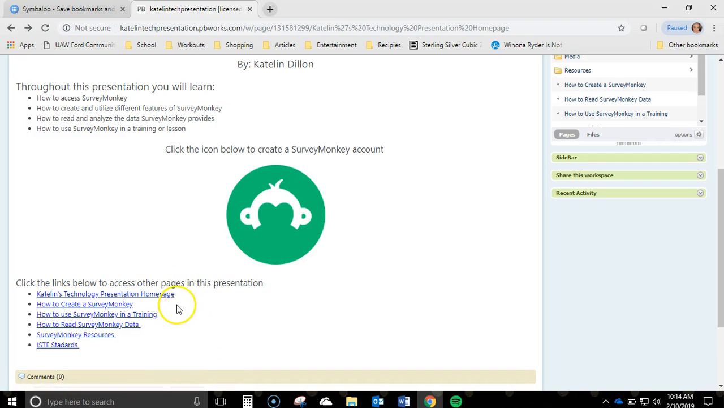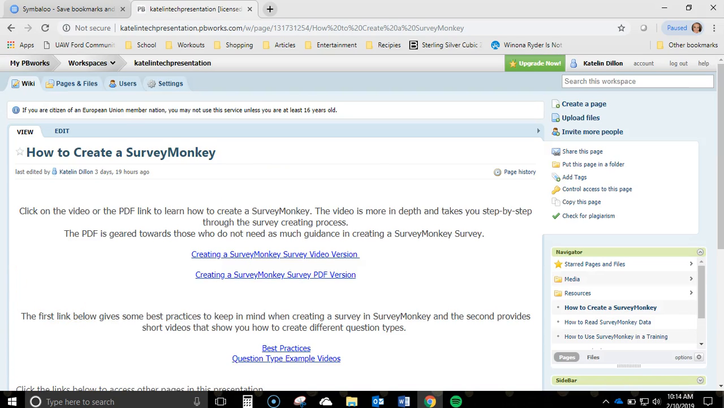On the bottom of each page, if you click the links below, it will allow you to access the other pages in the presentation. The next page that we're going to access is how to create a SurveyMonkey. There is a PDF link that shows you how to create a SurveyMonkey. The video is a little bit more in depth and takes you step by step through the survey creating process.